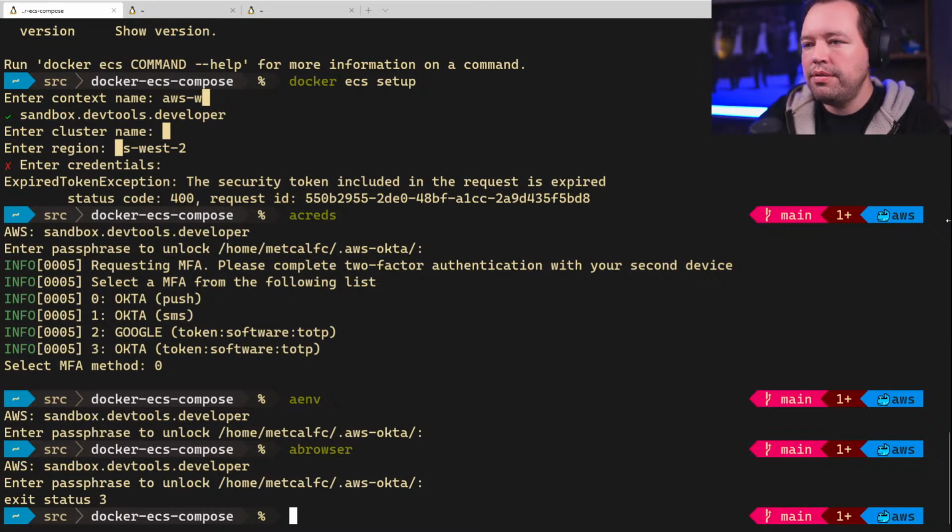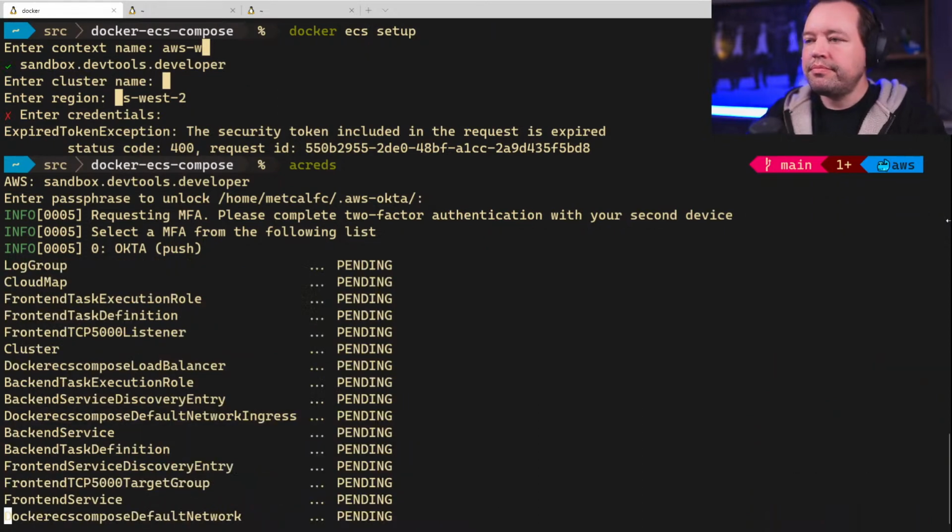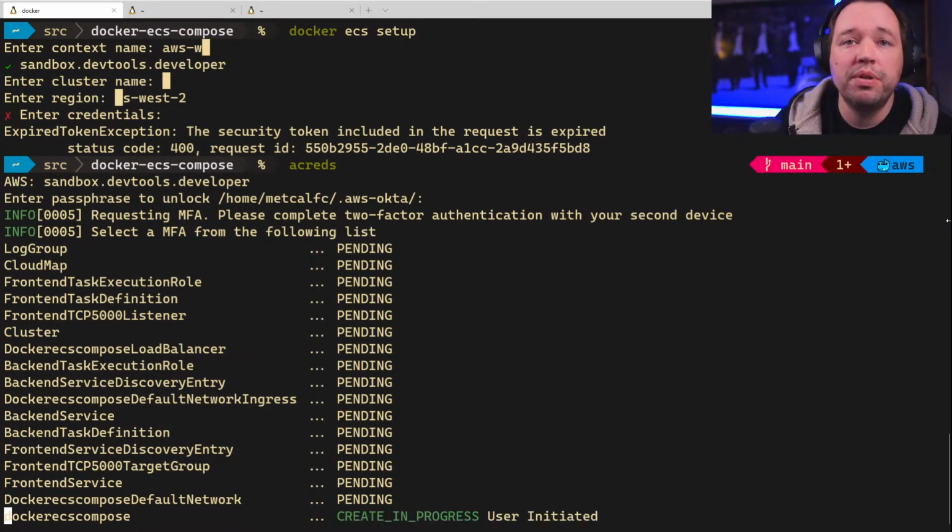We're going to do Docker. So already using that, I'm going to do Docker ECS compose up. So this also looks a little bit different.